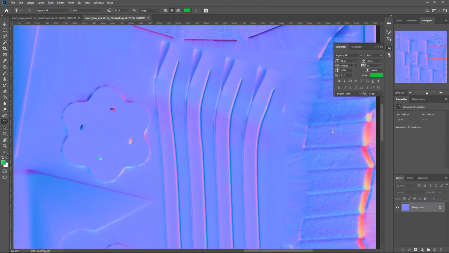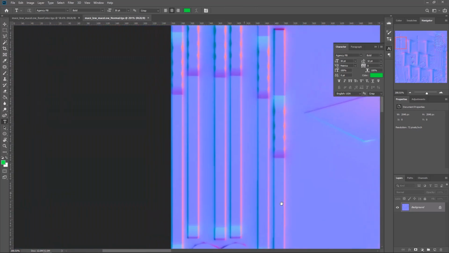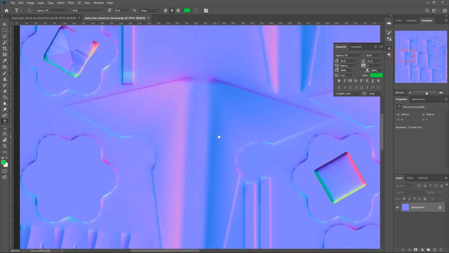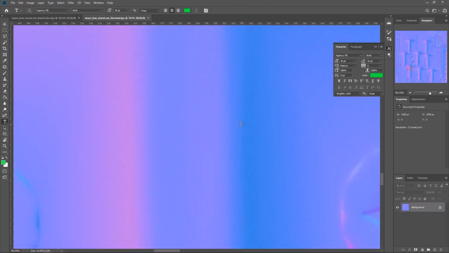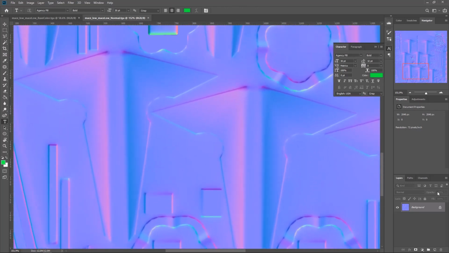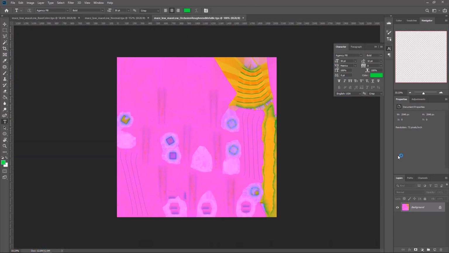If we zoom in, we can see all of our details that we added with height. Anything over here, anything special? We see our dots? Barely. But they're there. Yeah, I would have pumped those up, ideally. And this is our occlusion, roughness, and metallic.